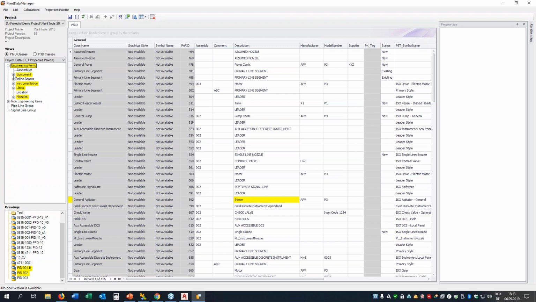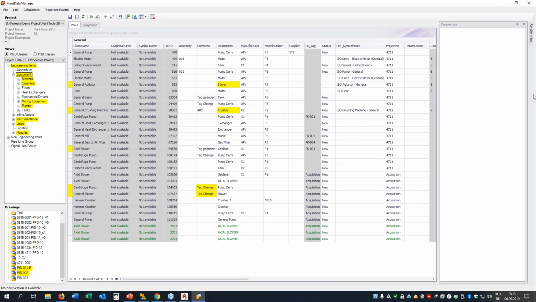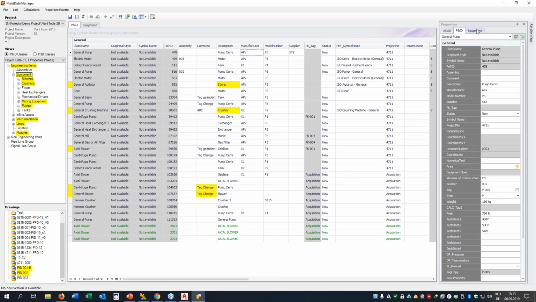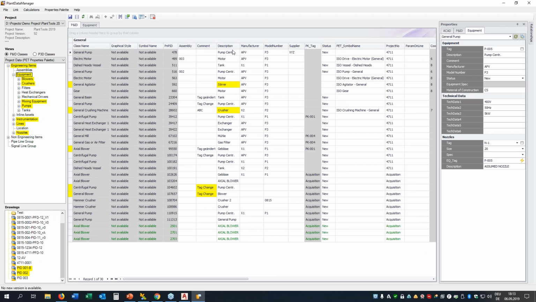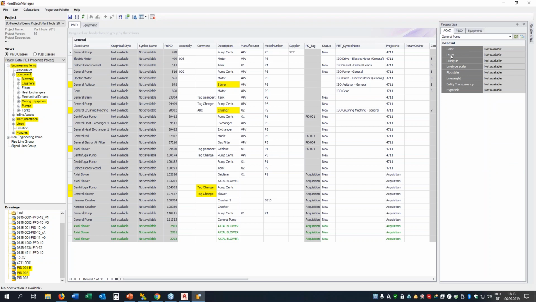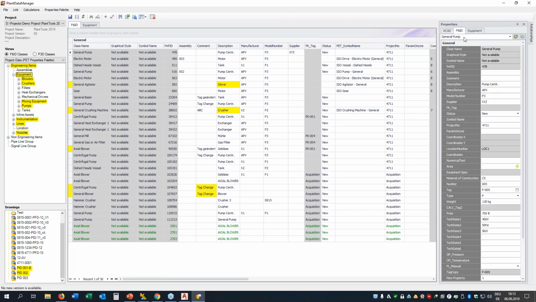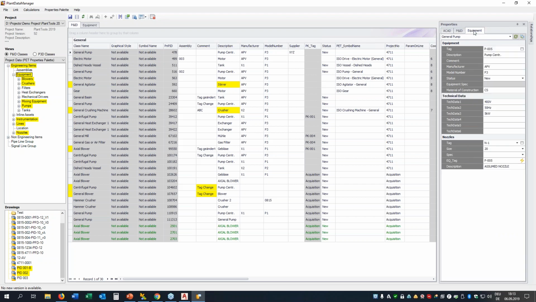And first I should explain what is so special about the properties palette. If I click on a symbol or a record essentially, then you have various tabs. And those tabs can be defined. By default, we have AutoCAD, which does not show anything because you cannot change the color in PlantDataManager. Then we have the P&ID tab, which shows all the properties like you are used to.